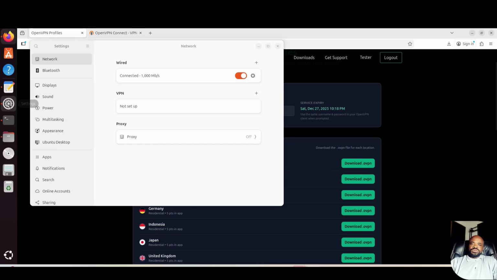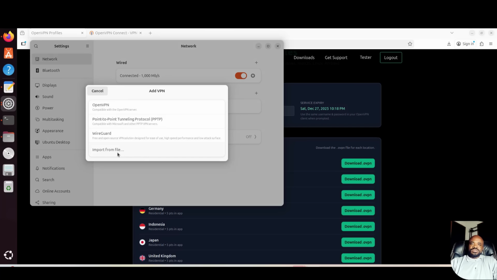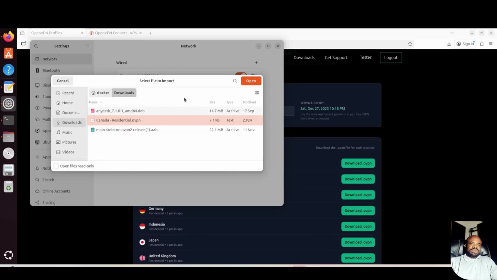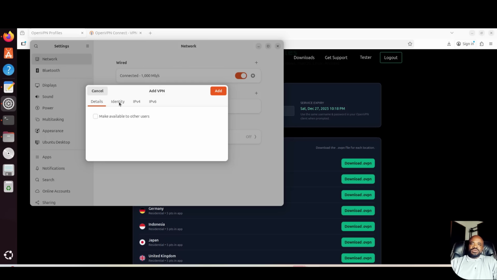Now we go to the Ubuntu desktop, open Settings, Network, VPN, click the plus sign to add a new VPN profile. Then choose Import from File. We select the OpenVPN file you just downloaded, Canada residential.ovpn. Then click Open. We'll go to Identity.